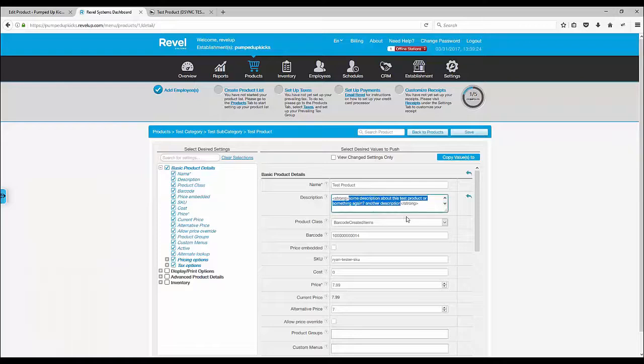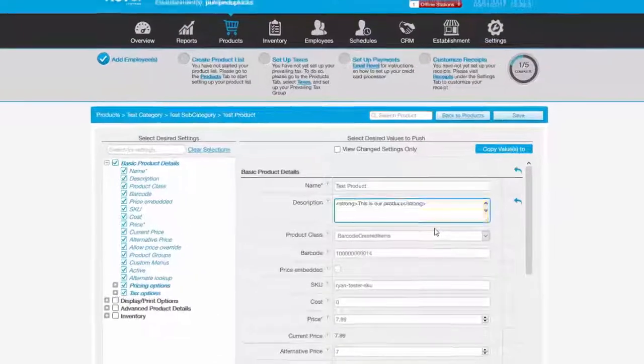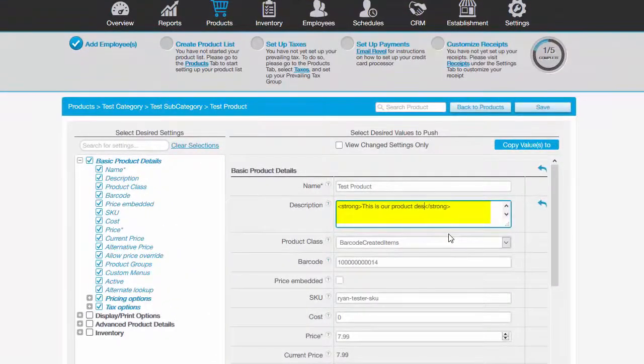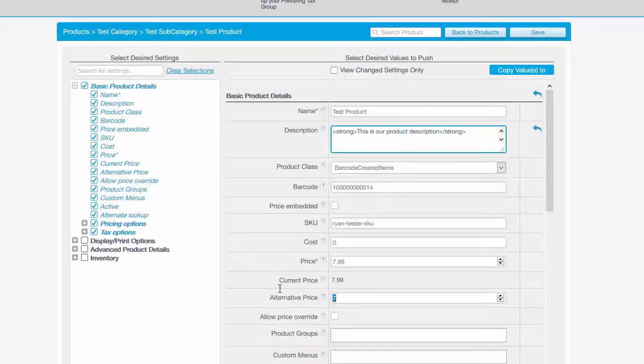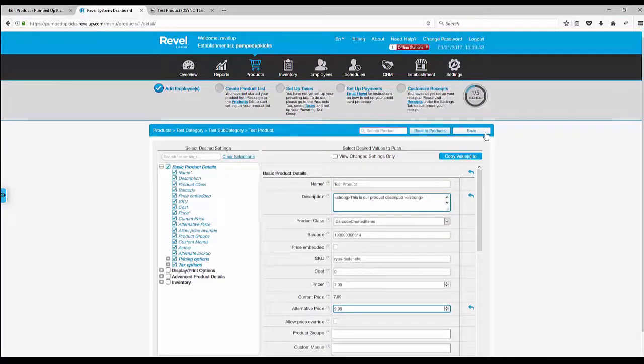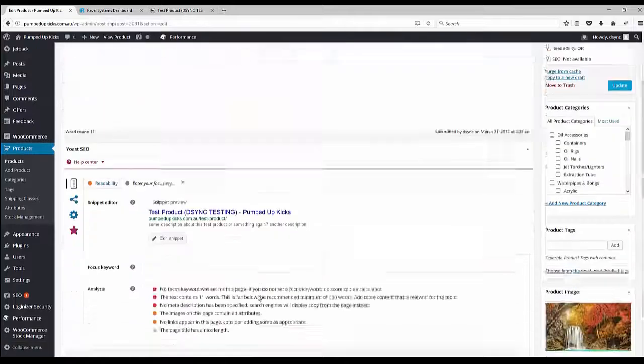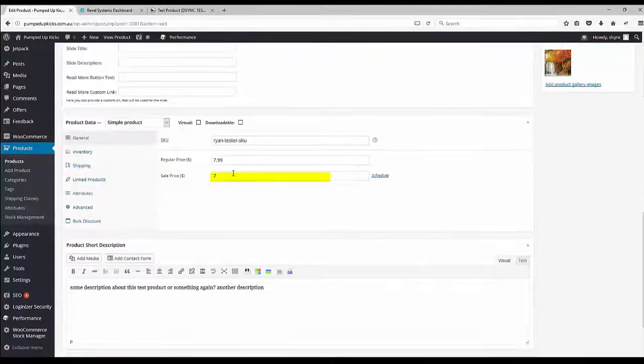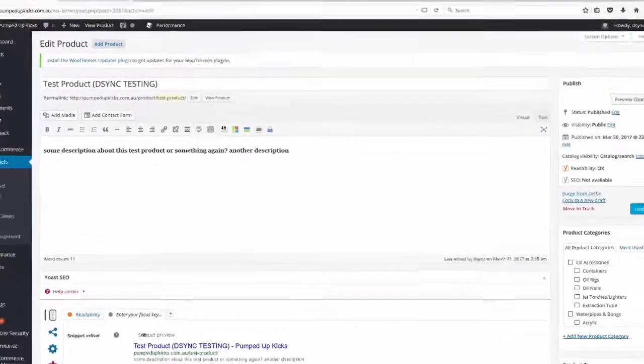First, let's go into our Revel system and update our test product. For this demonstration, let's change the description to "This is our product description." In addition, let's also change the price over in Revel to $9.99. Before selecting Save in our WooCommerce system, we can confirm the original price is $7.